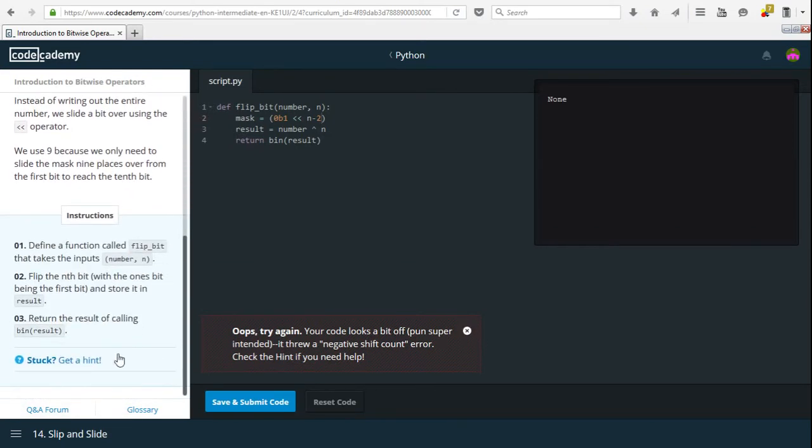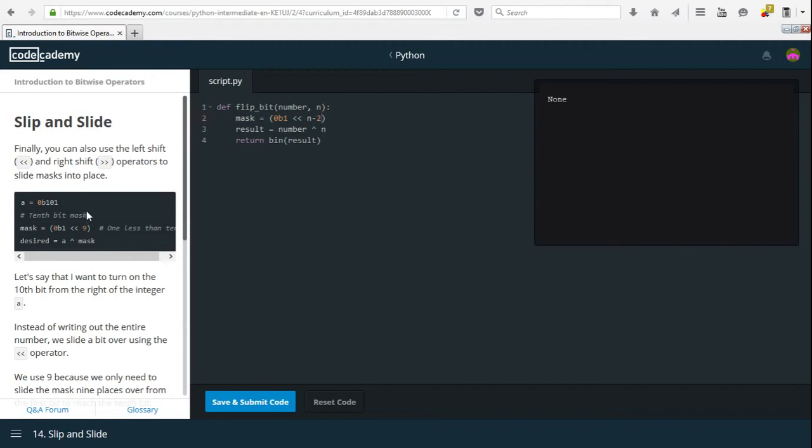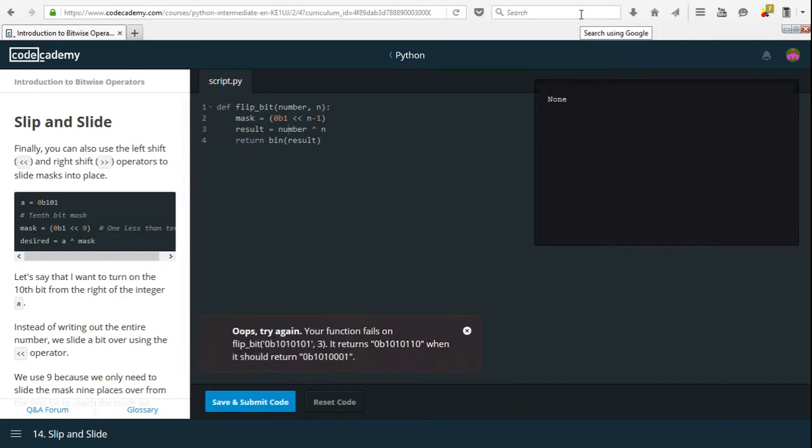Okay, let's actually do that. Use the left shift operator to move your mask into place and the XOR operator to flip your desired bit. So let's look at this. We have number as our number, then we make a mask which is 0b 1 left shift operator n minus 1, and the result is stored under that, and we need to print it as binary. This is actually confusing me now. So we're shifting it by n minus 1 times. Okay, I'll be right back. I just need to think this through, sorry.